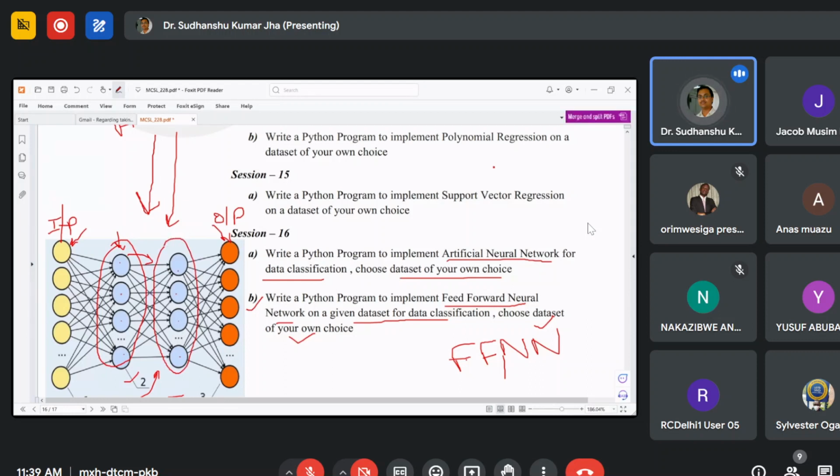It may be 4, 5, 10, 100, any number of events here, and then we are finally getting the output y. So y1, y2, y3, and so on. So y is the output we are getting.